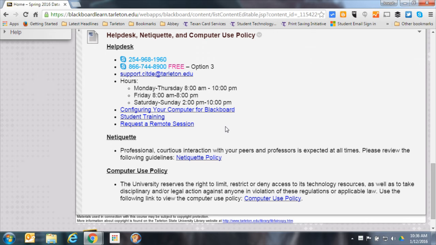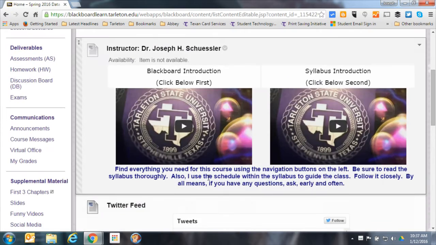If you're not used to interacting with people on the internet, take a look at the netiquette section. It's for the most part common sense, but you need to be professional when you're dealing with your peers and your professors. So take a look at that if you have any questions. And then lastly, the computer use policy. Even though you may be logging in from home or at work, keep in mind you're also logging into Blackboard, which is a Tarleton University system. So keep that in mind. Treat it as if you're logging into a public computer. So that is our home page.